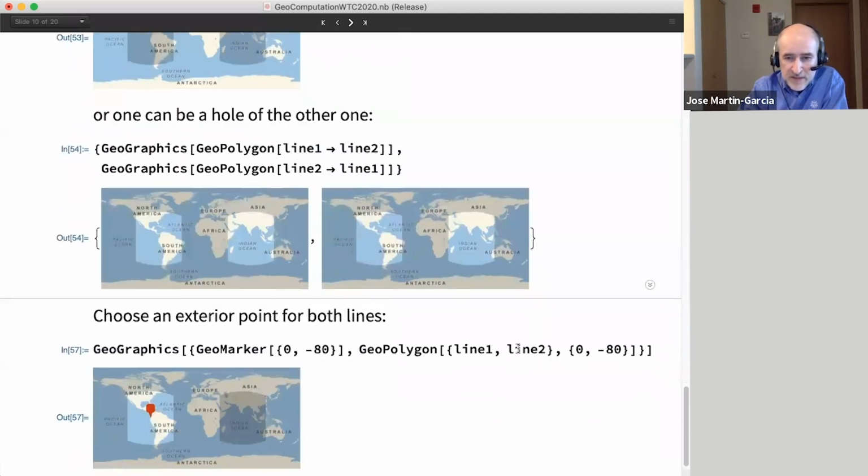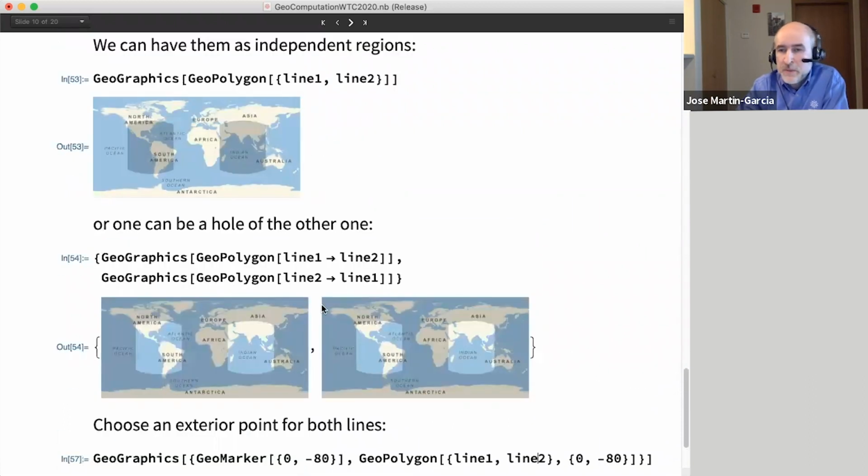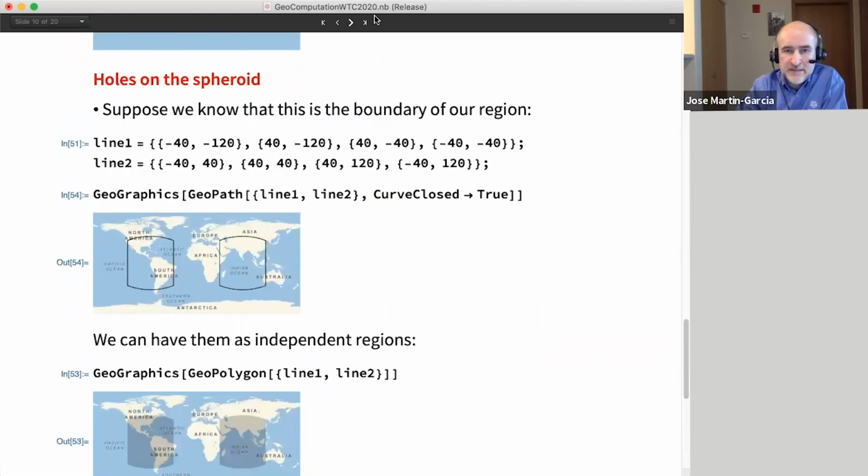Or we can now say, for example, take the 2 lines and specify that this point, 0 minus 80, is exterior. So that point is exterior. So from the point of view of this line, obviously we need to get that region. And from the point of view of this other line, and because I have expressed them separately, they are independent, this is also the exterior. So I want that. Right? So this area is covered 1, this area here is covered twice. Okay, so you see how this allows expressing various situations as you may need.